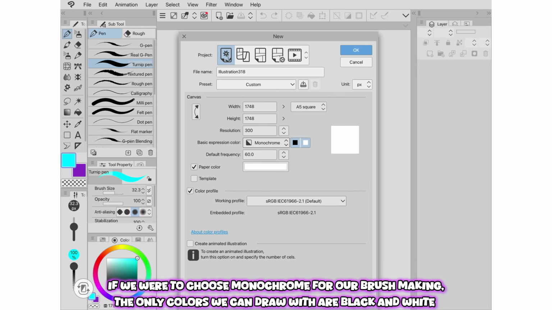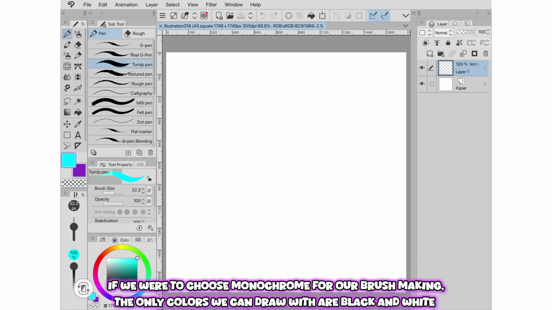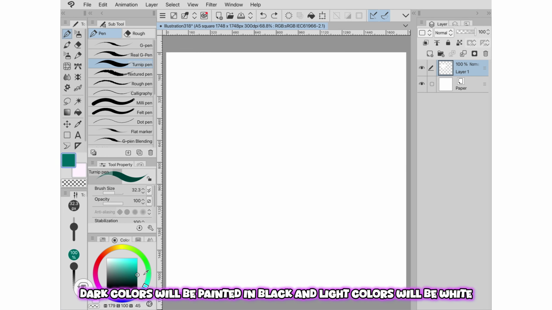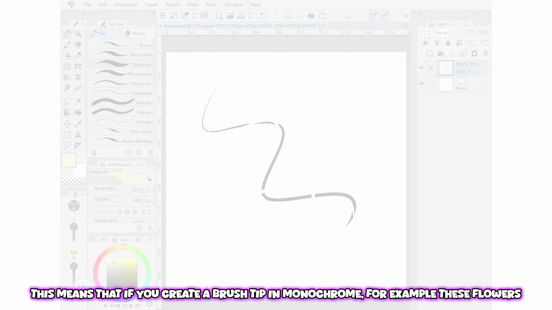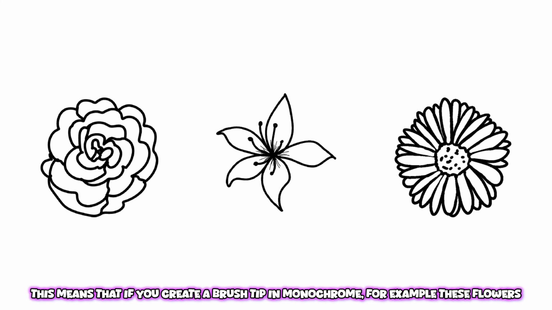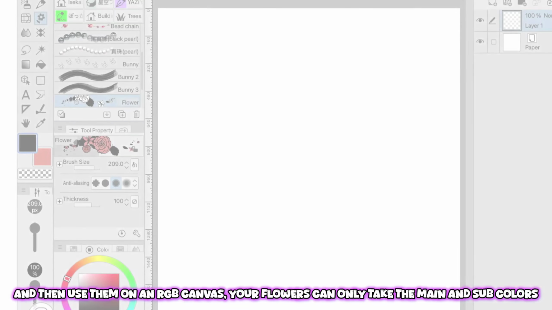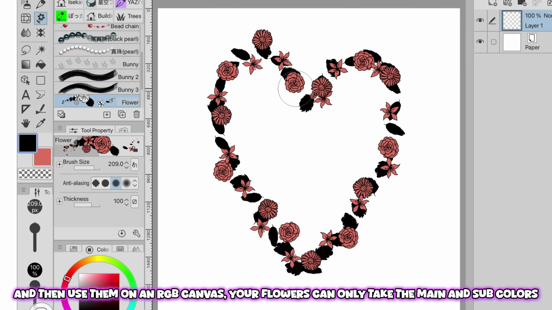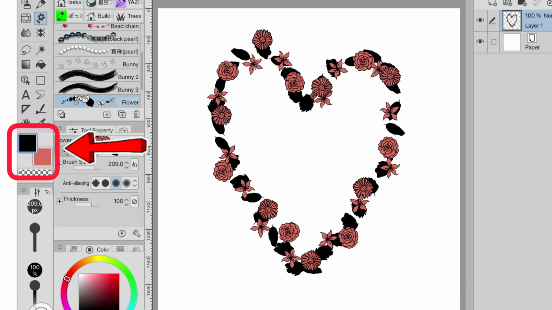If we were to choose monochrome for our brush making, the only colors we can draw with are black and white. Dark colors will be painted in black and light colors will be white. This means that if you create a brush tip in monochrome, for example these flowers, and then use them on an RGB canvas, your flowers can only take the main and subcolors.